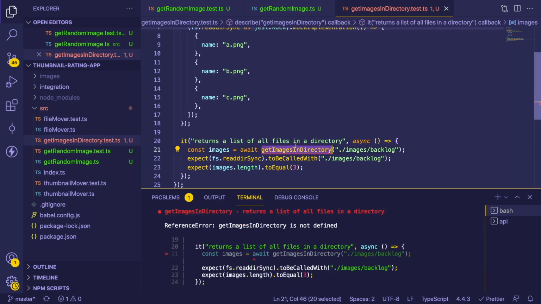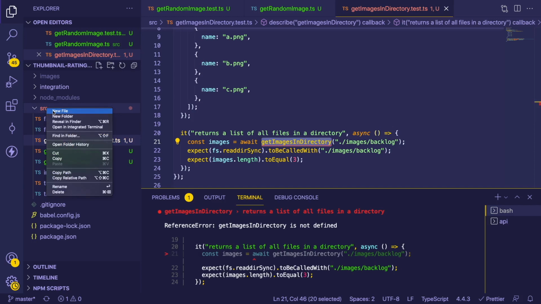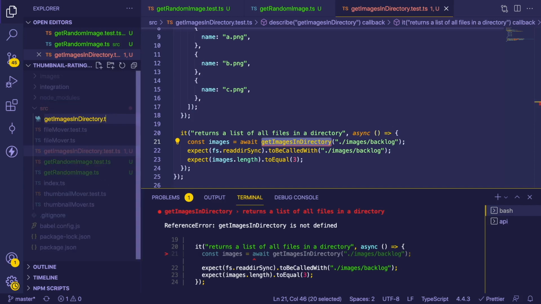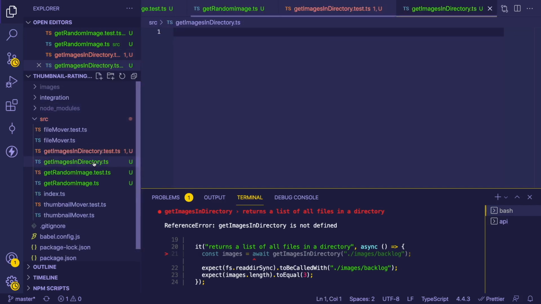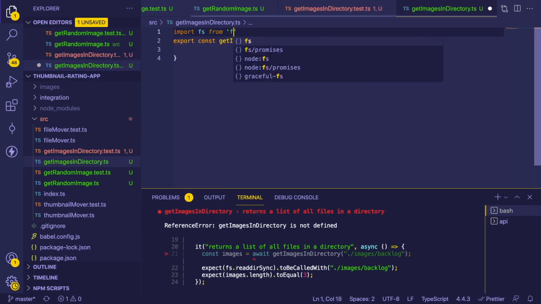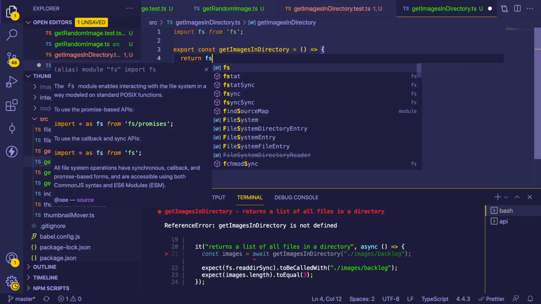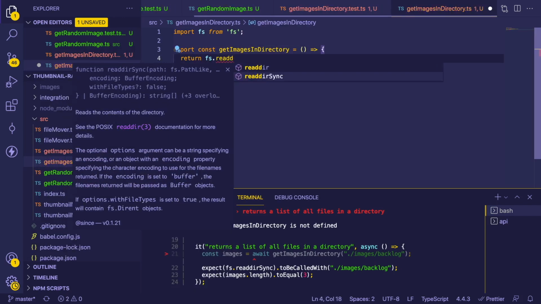So now we can actually go to the implementation and make sure that when we run it, it's going to actually read a file and send back something. So let's just go ahead and make a new file. I'll call it getImagesInDirectory.ts. I'm going to export that function. And let's just go ahead and import fs, the file system, from fs. And I'm going to say return fs.readdirSync.